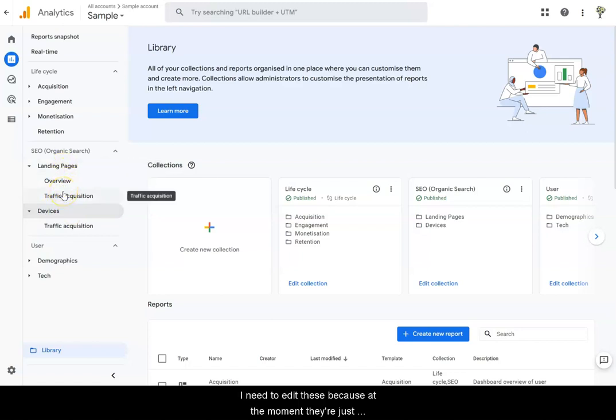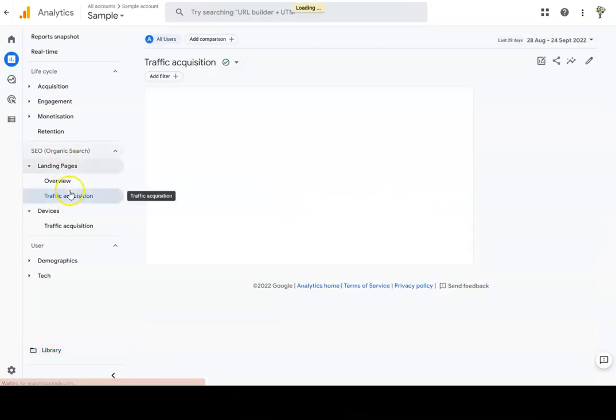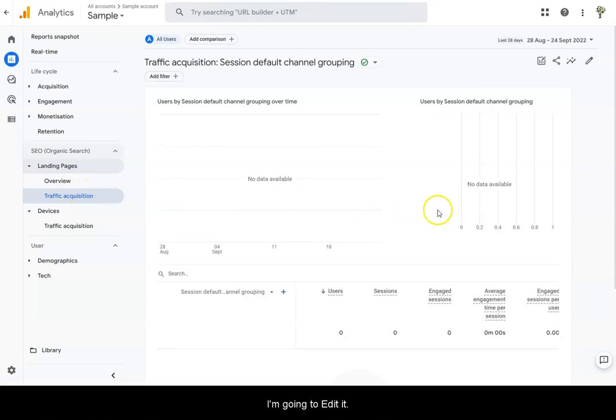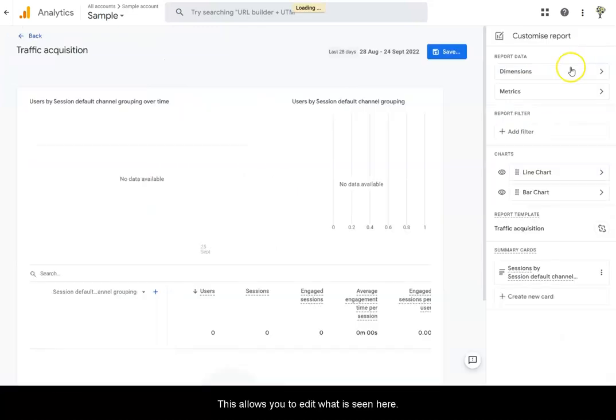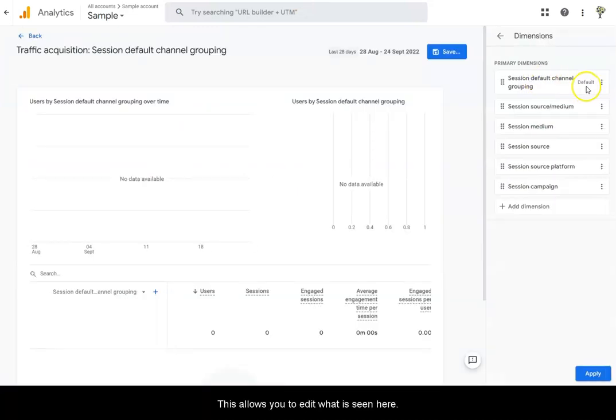But what I need to do is edit these, because at the moment they're just showing default traffic stuff, so it's not really SEO at the moment. So I'm going to go into this and edit it. This allows you to edit what is seen here.